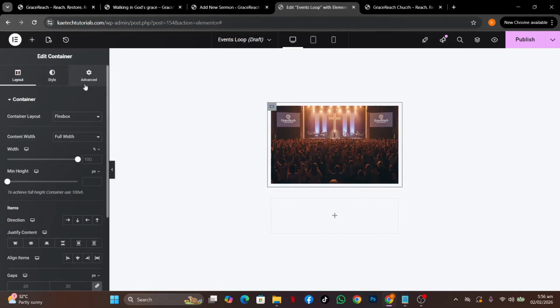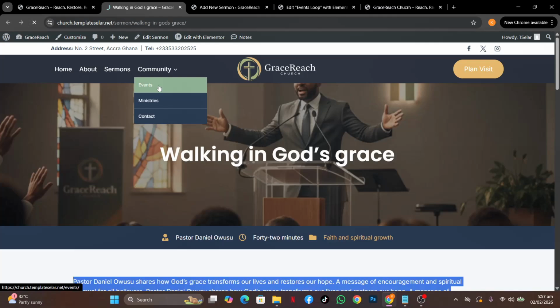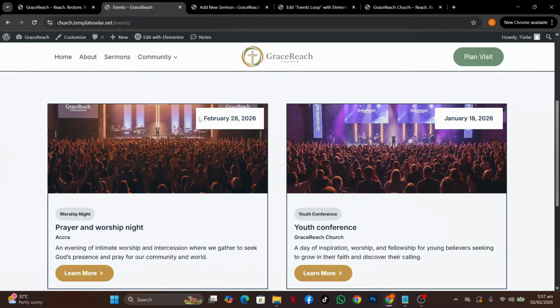I'm going to click over here, go to advanced, remove all padding, so it's going to be something like this. All right, so now that I'm done, let's look at how the event looks. So this is how it looks. We have the date over here, we have worship night over here, and then we also have the event title, the location, and all that.